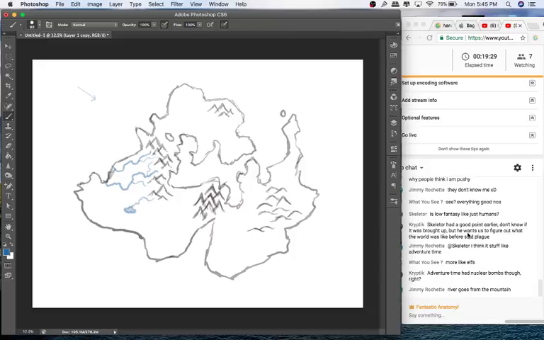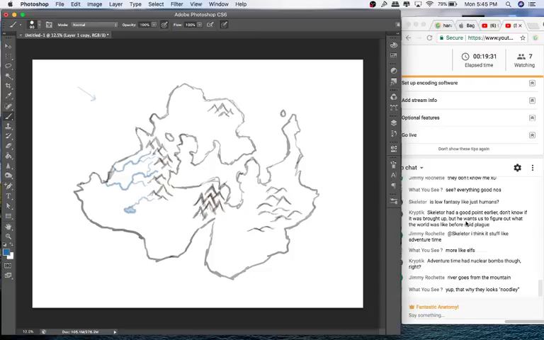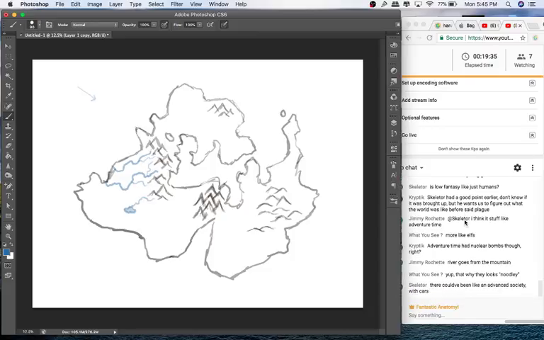Low fantasy, just like humans. Yeah, that's a good question. We could have a couple other fantasy races, but they would be treated more realistically, in that they don't have like magic powers and stuff. They're just like kind of different humans. Maybe they're slightly better or different at certain things, but they're not like crazy.